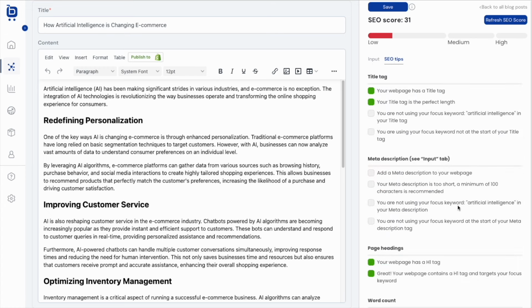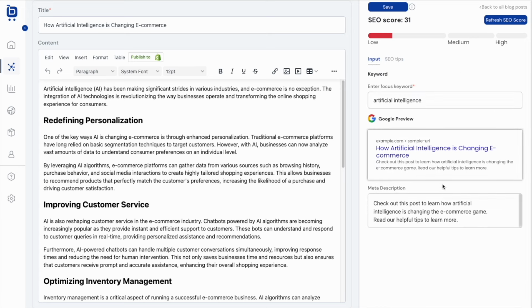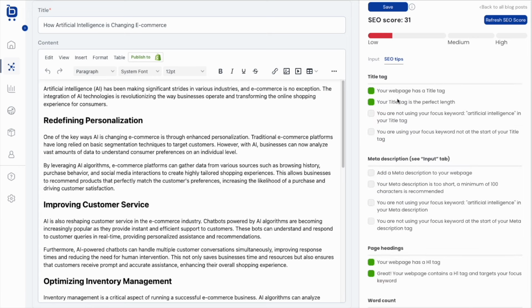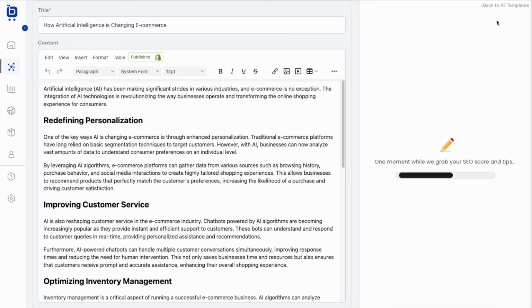All right, so you probably noticed that I updated the title, and I also came over here to the input tab and I added a meta description for this post. And what's cool here is I can see a little preview of how this might appear in a Google search results right here. And so now that I've satisfied, I think, these tips here at the top, I'm going to click refresh score and let's see what we're looking at now.